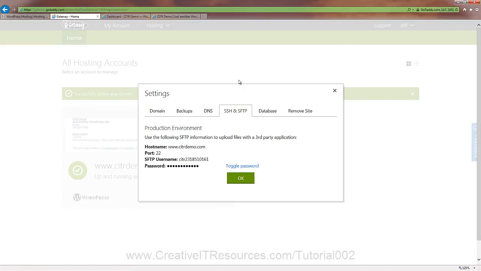Our FTP settings, here's the URL to FTP to, your port number, your username, and you can toggle and show the password that you would use. So you can actually go out there and maybe dump images into your content folder or manually add a theme or a plugin. That's really it. This is pretty basic. So the starter package.